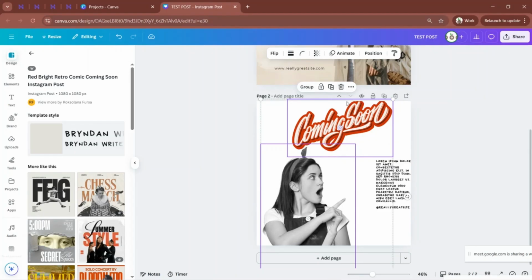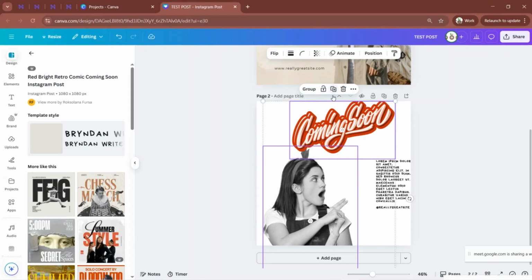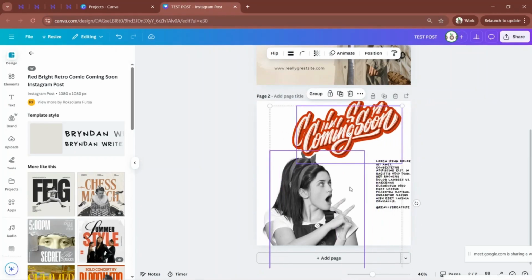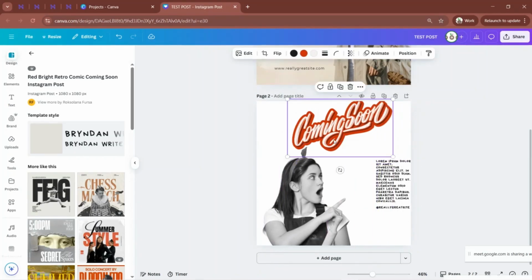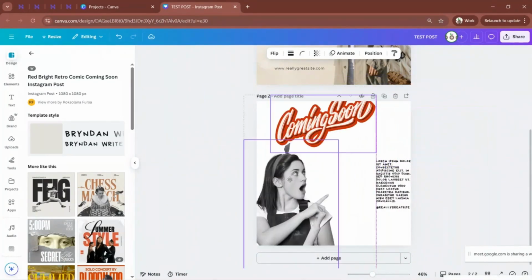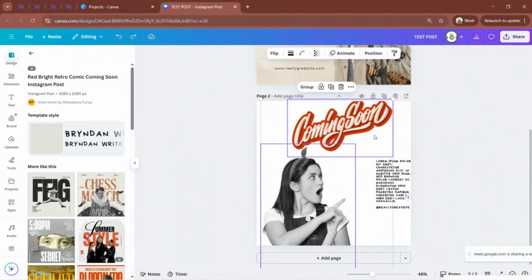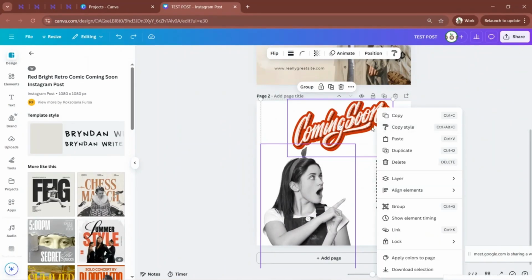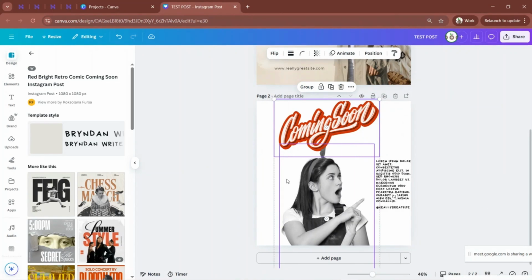It's giving me new options now. Group, lock, duplicate. I can duplicate them both at the same time. I can move them both at the same time because they're both selected. Or I can align them according to each other. So align elements. Now we don't have align to page. We have align elements. And click center and bam.